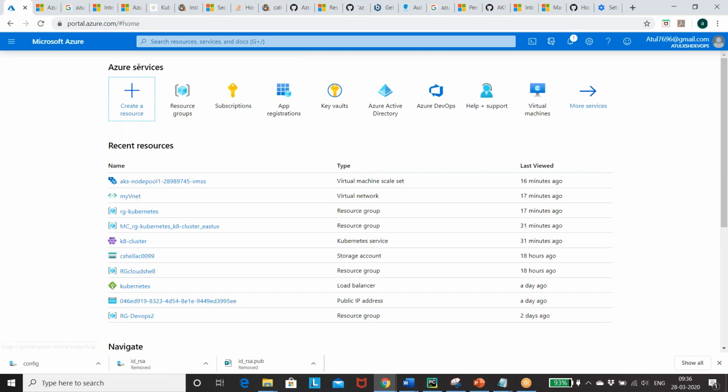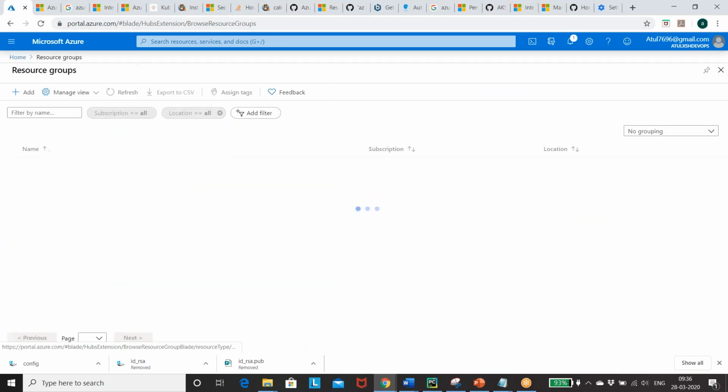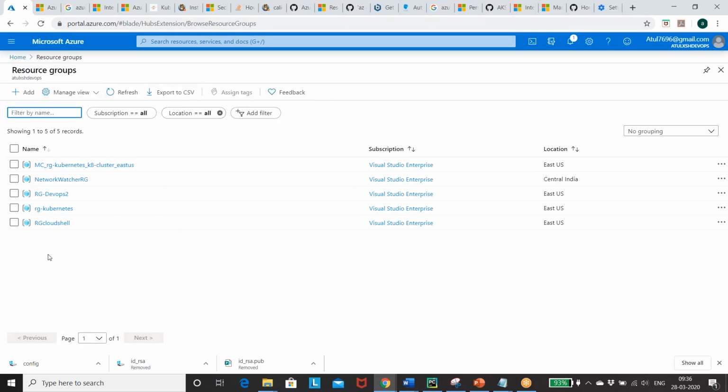So you log into the portal with your credentials, and the first thing that we're going to do is ignore these. We will first be creating a resource group, and in the resource group everything will be stored. So we have one resource group, KG, RG, Kubernetes, and MC. This is created automatically when we create a cluster.